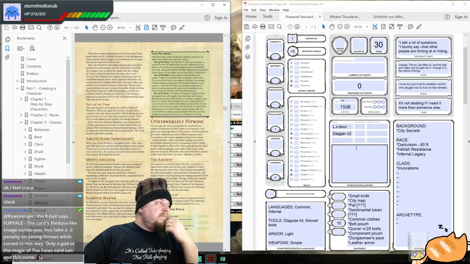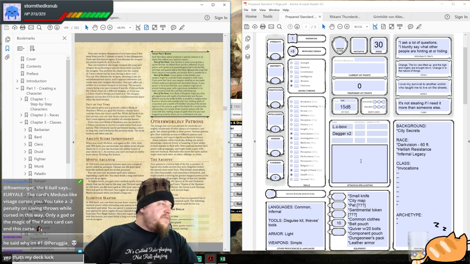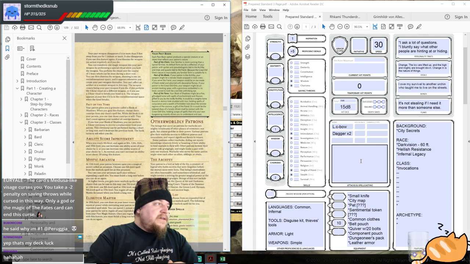That's going to give us some more cantrips. We'll get to that in just a second. We do get a Mystic Arcanum. At 11th level, your patron bestows upon you a magical secret called an Arcanum, or Arcanum, or however you want to pronounce it. It's a Leviosa.